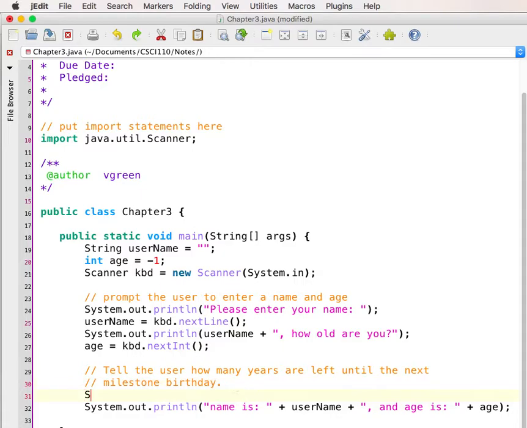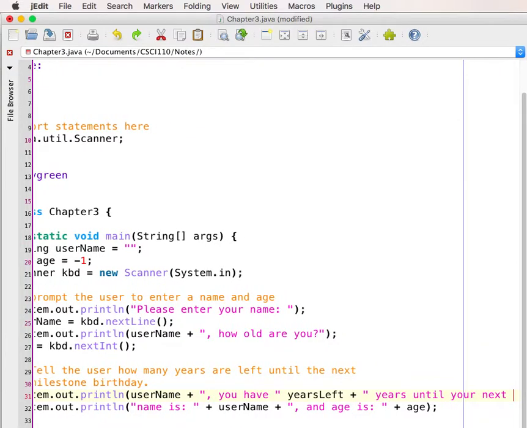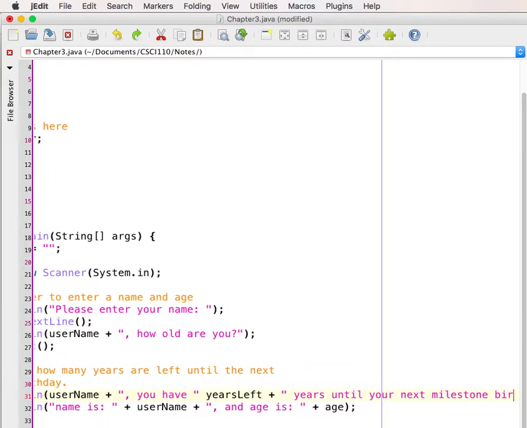So I'm going to say system.out.println, "you have how many years left?" Let's see. Well, I could do the math right in place here, or I could give it its own variable. But I'll show you what it looks like if I just do it in place. Actually, never mind. We'll do it the other way. "You have" years left, "years until your next milestone birthday."